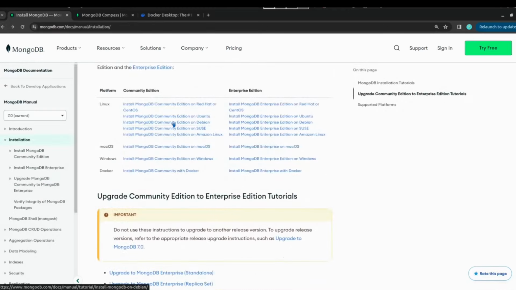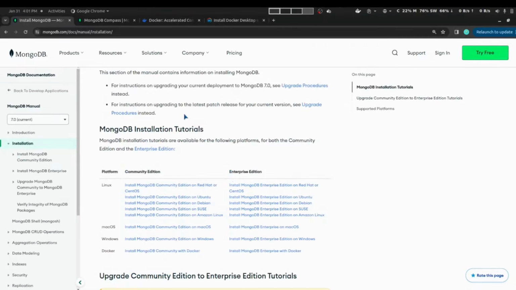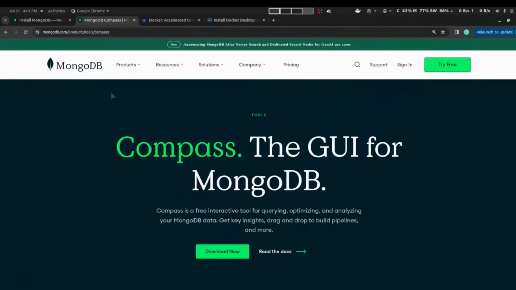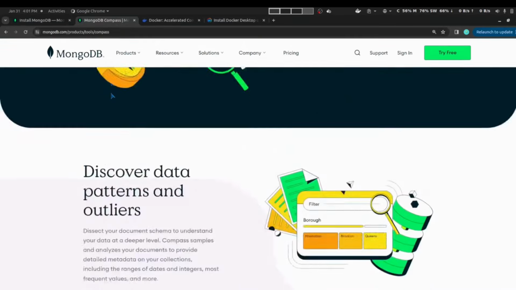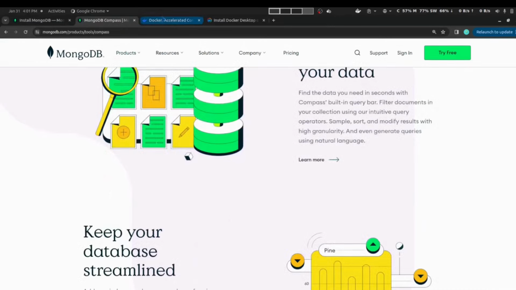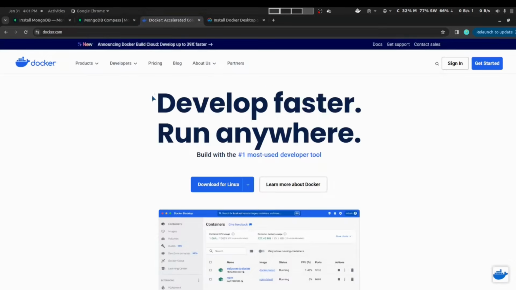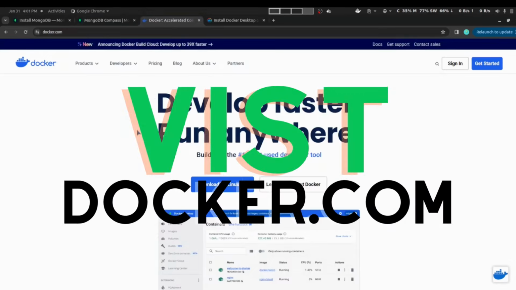But in this tutorial, we are going to do something differently. We are going to use Docker for local setup. And also we'll be using a tool called MongoDB Compass. It is used to visualize the data. It's helpful for analytics, and also you can directly run queries on MongoDB Compass. We'll also be installing Docker Desktop. Just visit docker.com and install Docker Desktop.